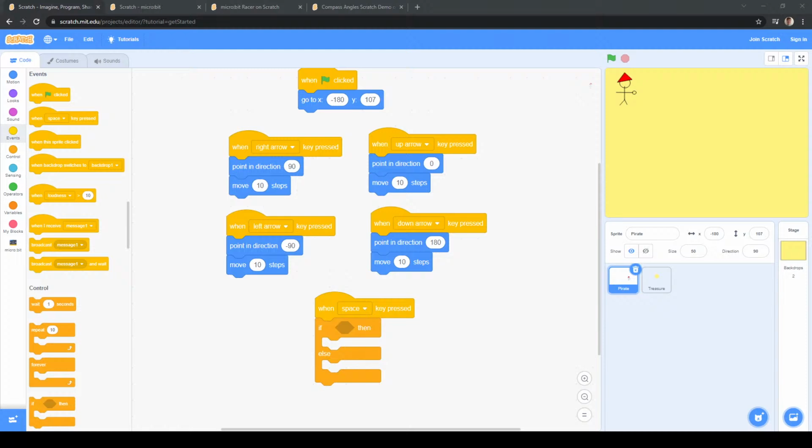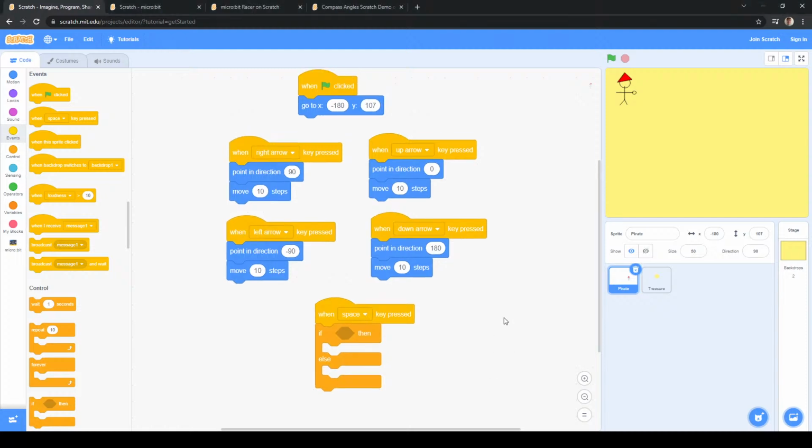When the space key is pressed, and these are called hat blocks because they look a bit like baseball caps and they go at the top of the little algorithms we're making. You can't wear hats at your feet, is what I always say, so the hat block always has to go on the top. And the rest are called stack blocks. They stack underneath like jigsaws. So, when the space key is pressed, we've got an if-else block.